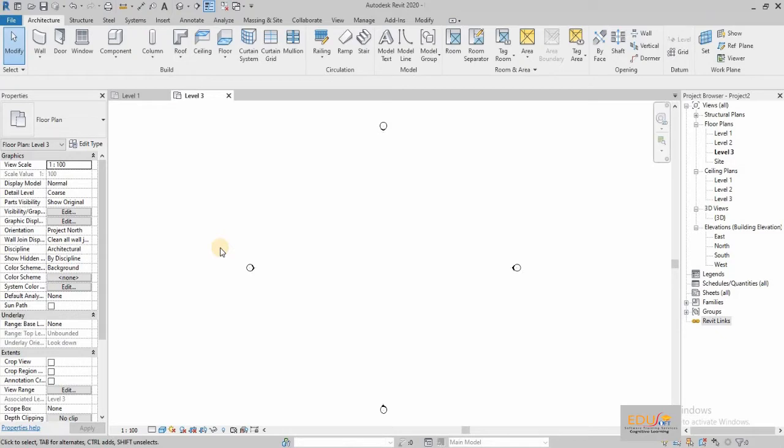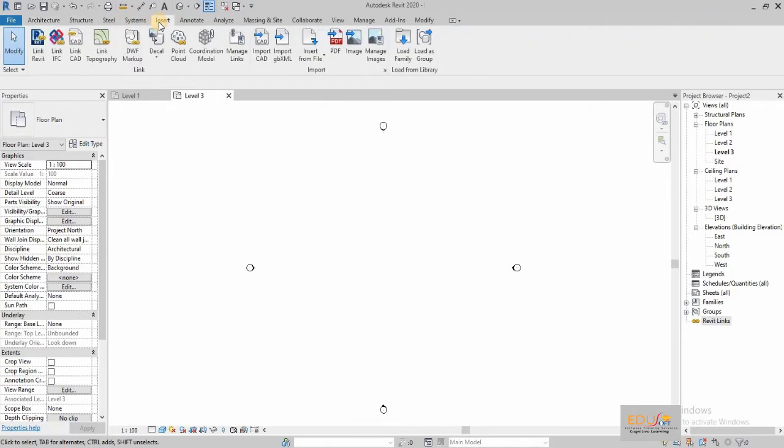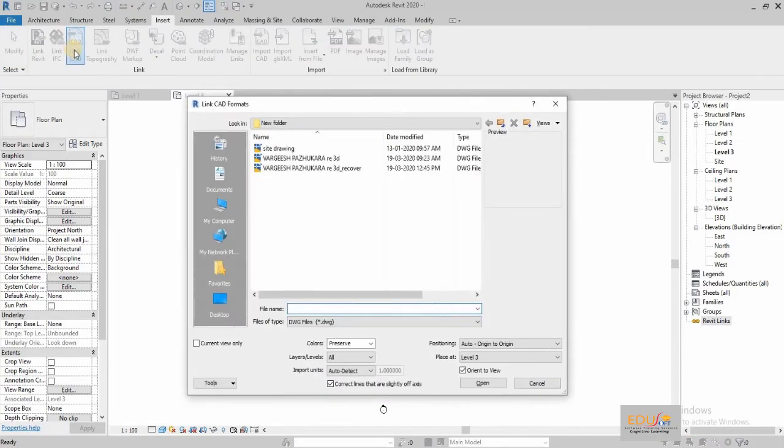Here I open a new project file. To link an AutoCAD file, go to the Insert tab. Click on the Link CAD icon. Now a dialog box is opened. Here we can see only DWG format files. Choose an AutoCAD file to link.